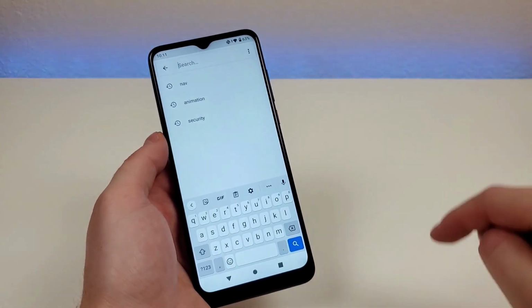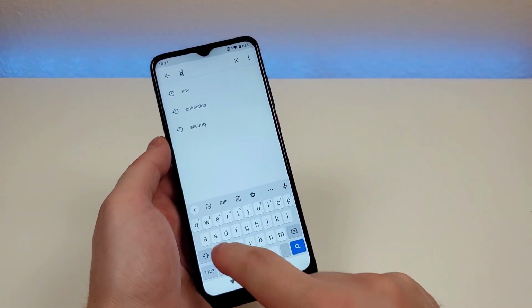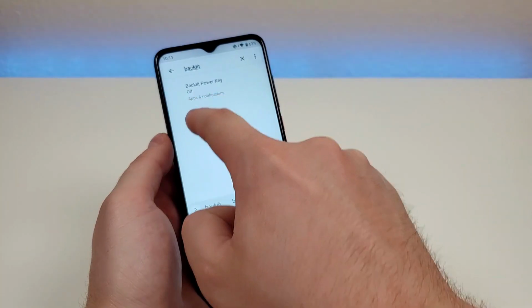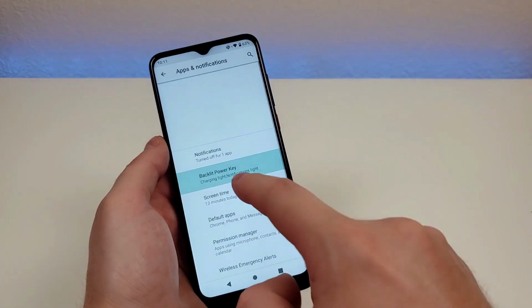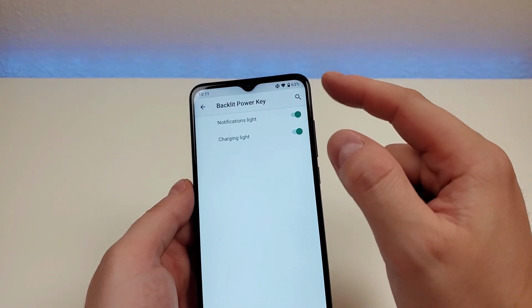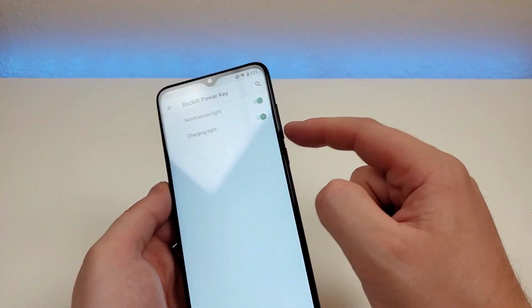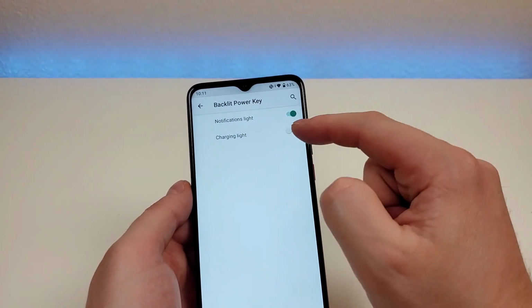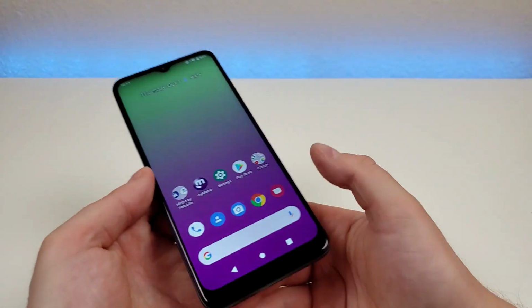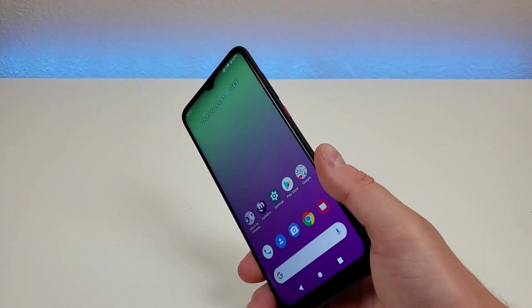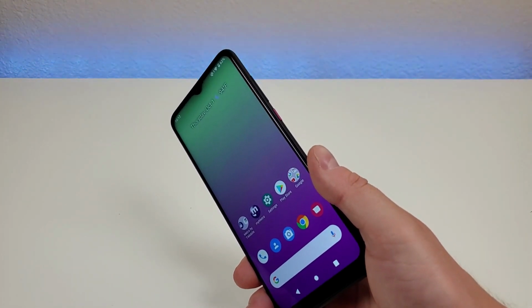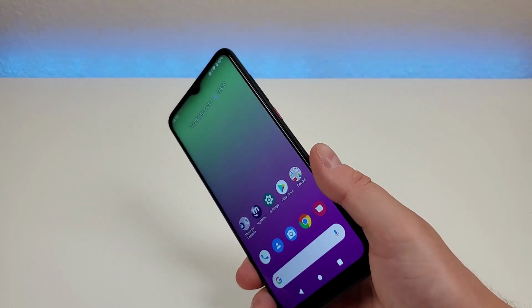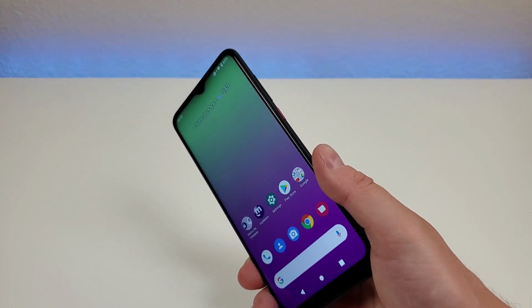So when you're in the search, in the settings, you're going to type in backlit, and you'll see right here backlit power key. And there it is again. And you can see by default, the power key will light up for both notifications and charging. And then you do have the ability to toggle that on or off. So certainly an interesting thing there, and a feature that does make this phone pretty unique. We do have it as well with the Revvl 5G, but I really haven't seen it with too many other devices outside of those two.